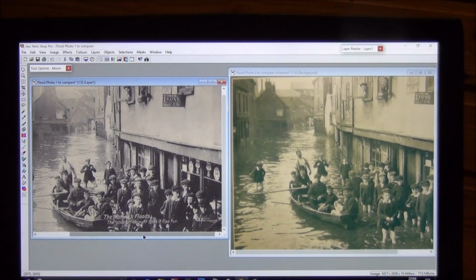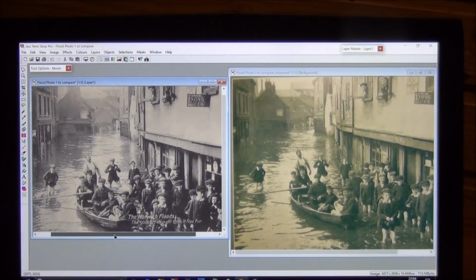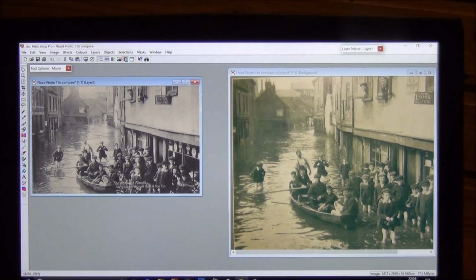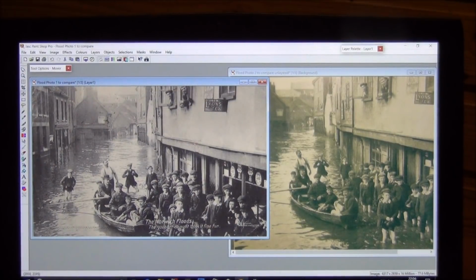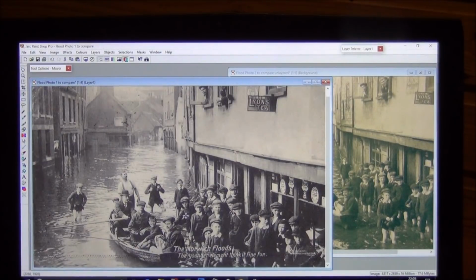And what's intriguing is that the similarities in the characters that are children, the ones that are identical are literally identical, but it's clearly a different viewpoint. If we look at this character down here, there's a bit of text on this one. It says, "The younger element think it fine fun."